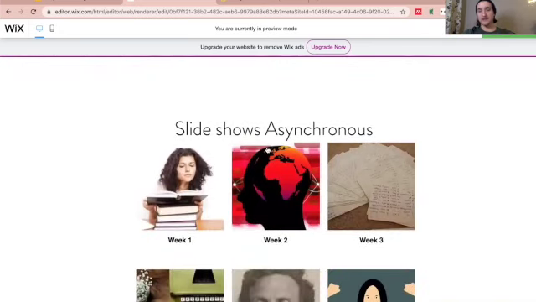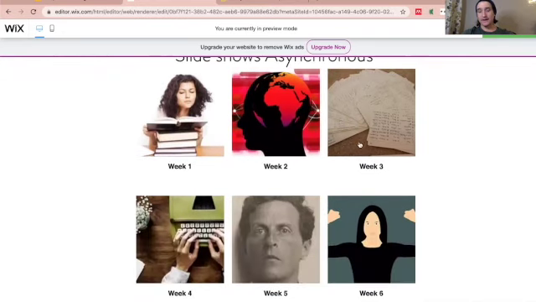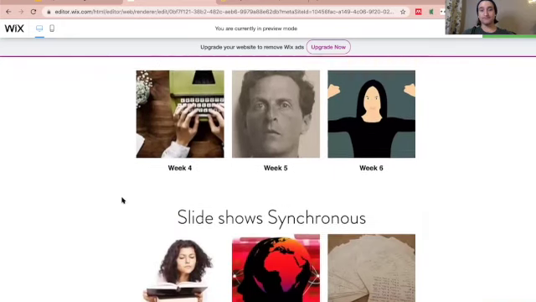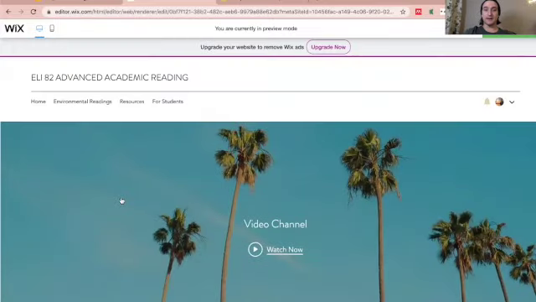These are the slideshows for the asynchronous sessions. These will be uploaded as we go. The one that I showed you earlier will be on here with all of the links. And then these are the slideshows for the synchronous sessions, which will be on either Tuesday or whichever day we have decided at that point, but a different day than the asynchronous.